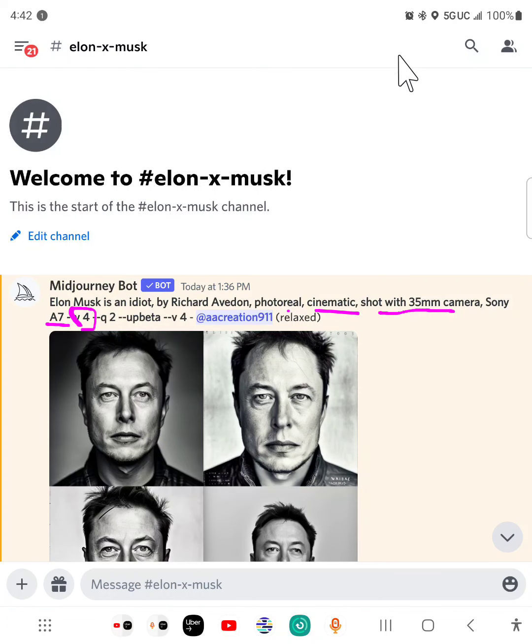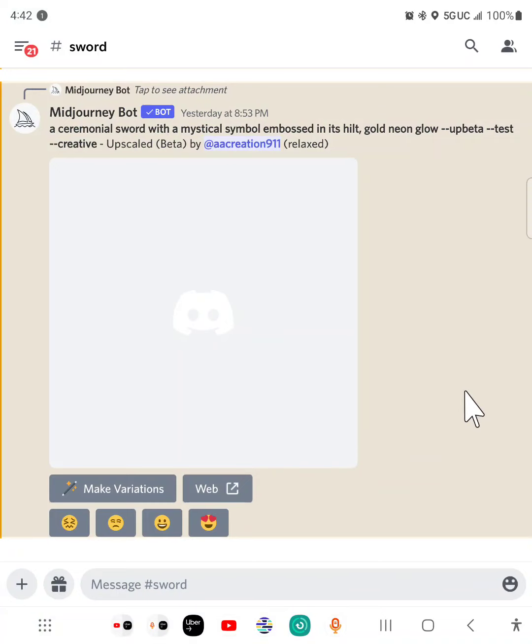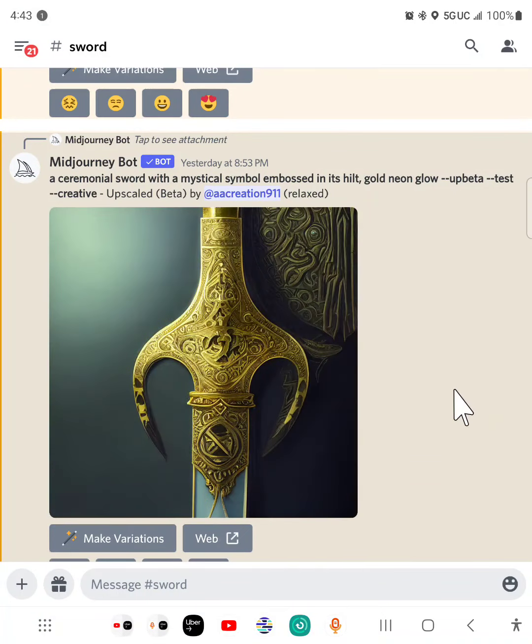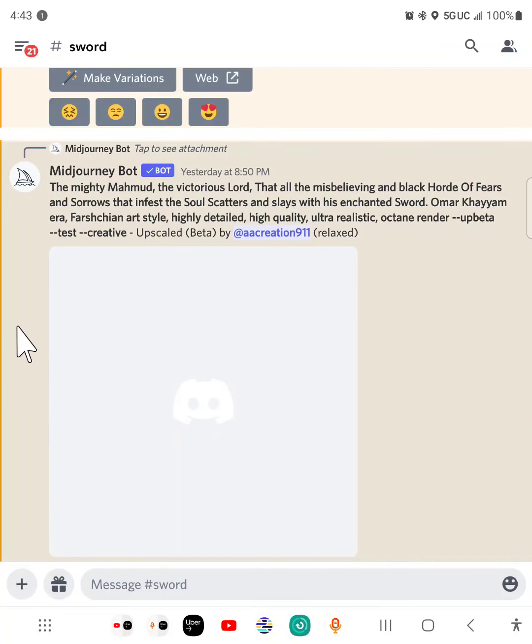Okay. I basically create a folder for every project. Like here's one where I'm working on swords. So it's easier to come back and find them.